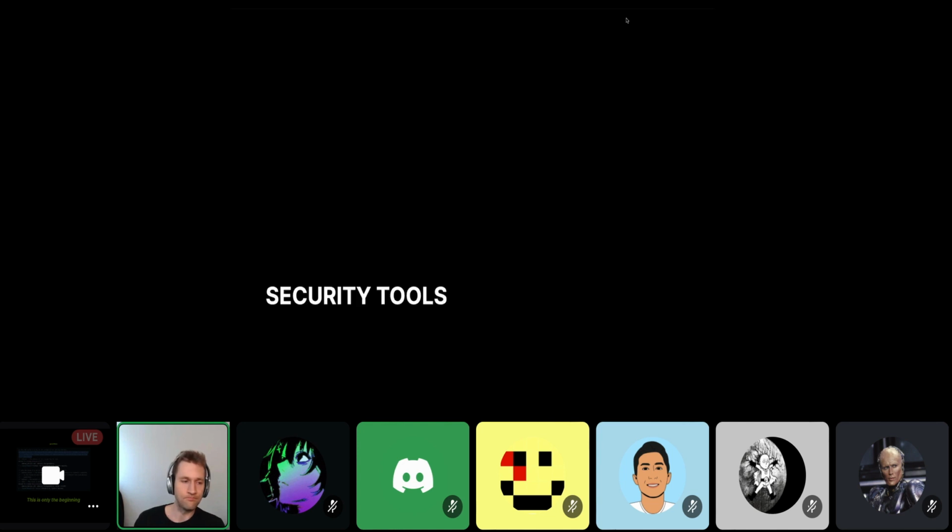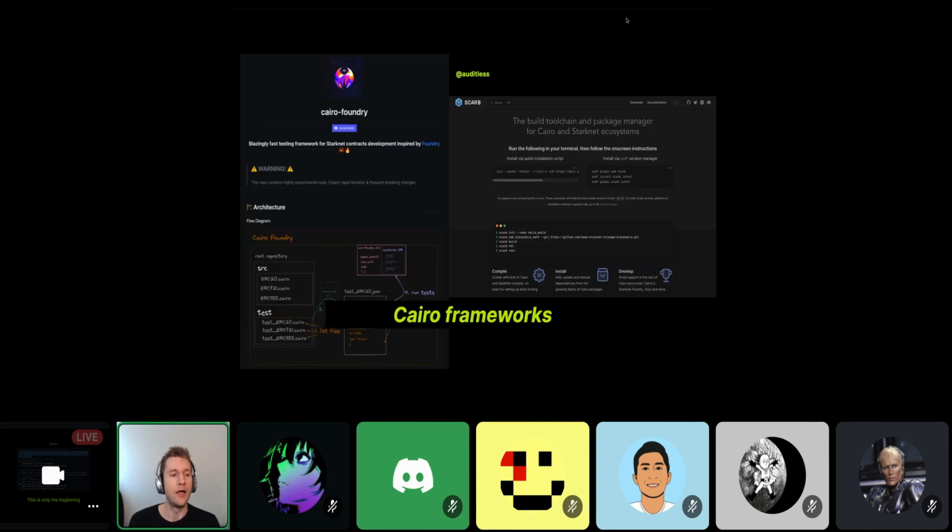Okay, so finally, what are some good security tooling that you can use? There are things that can help you with Cairo. The two main Cairo frameworks are Scarb, the original one, and then Cairo Foundry, which is much more like a Foundry-like version of that. I think both of these are fantastic frameworks to use, and they have testing and so on. And actually, you may find them incredibly fast.